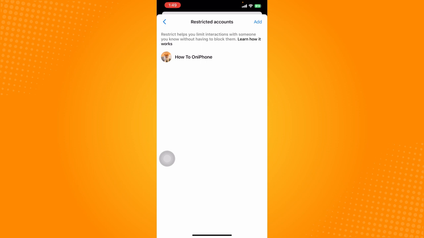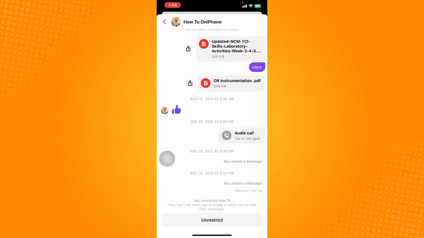So tap on the specific account you want to unrestrict, if you want that. And then you should be able to see the unrestrict option at the bottom middle. So actually restricting that person will let them not be able to see if you're online or when you have read their messages.